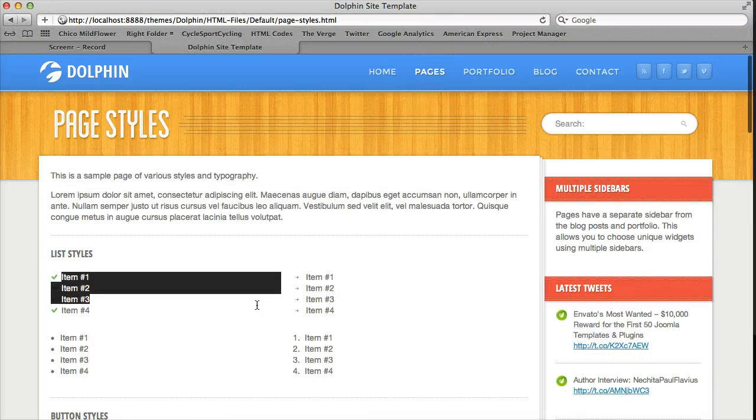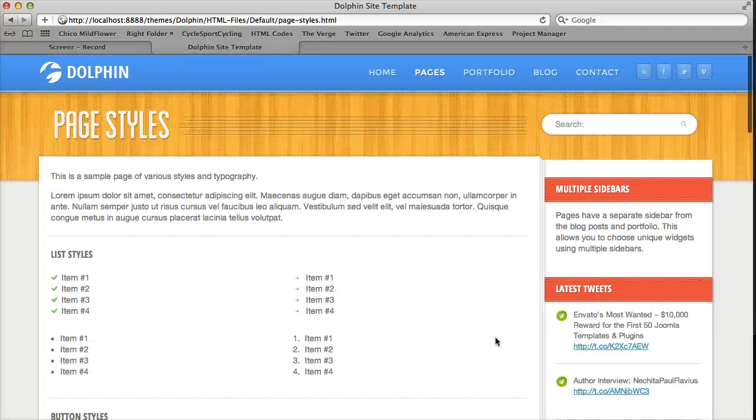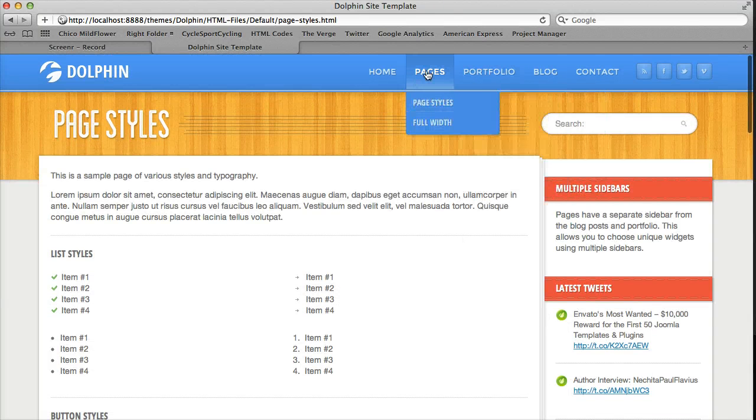The next thing, same with checklists and buttons. They're just going to be a class that we add, and then from there it'll automatically add in all the necessary styling. The last thing I want to go over is the columns.